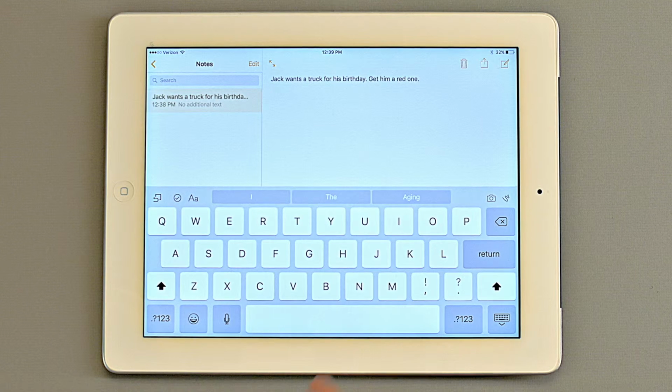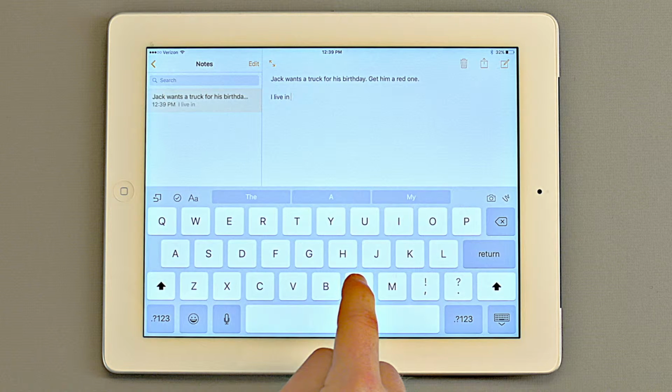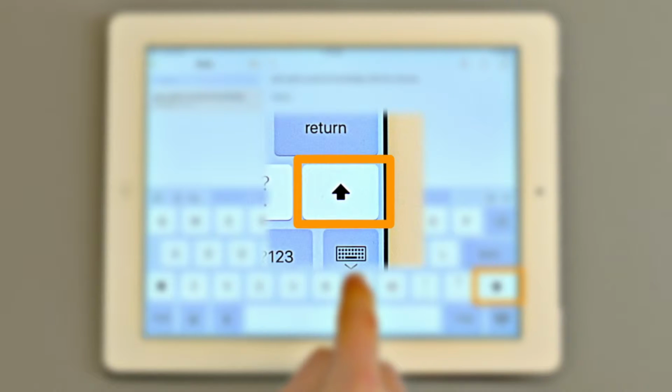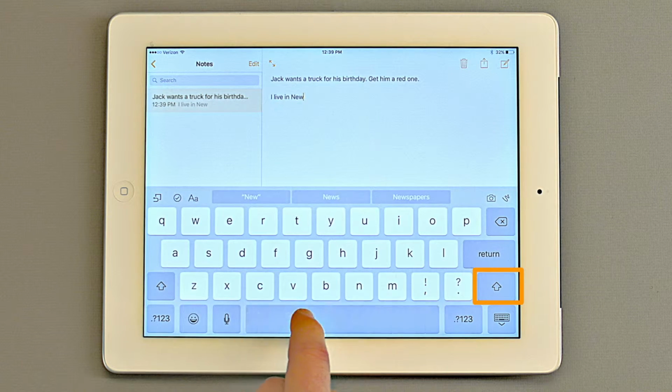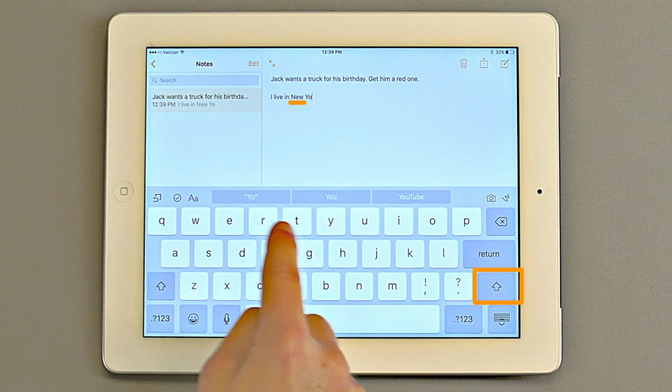Whether you need to capitalize one letter or all letters, there's a keystroke for that. To create a single capital letter in the middle of a sentence, tap the up arrow once. The arrow will turn from gray to black, indicating that it's set for a capital letter. Once you've typed that letter, the arrow automatically returns to gray, and any letters typed afterwards will be lowercase.